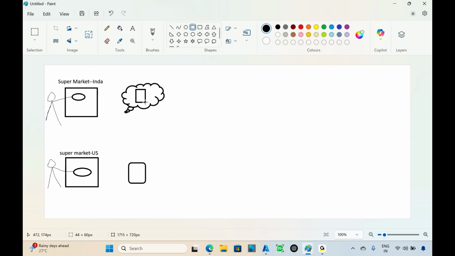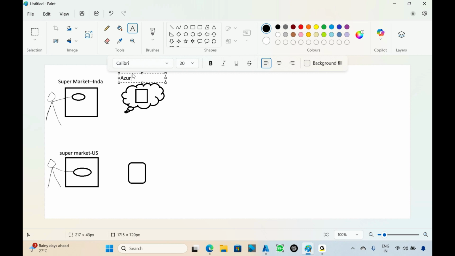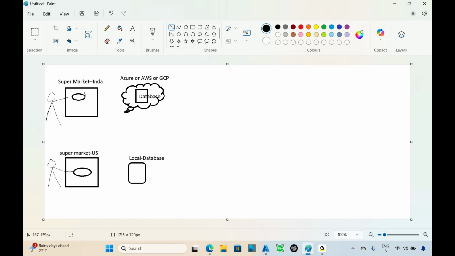I can have one database in the cloud. What cloud it is? The cloud can be anything: AWS, Azure, or GCP. So my data source is in any of these clouds. It can be a database, or a local server, a local database, which means it's not in the cloud. As the transactions happen, the transaction data immediately comes and is stored in this backend database from the supermarket.